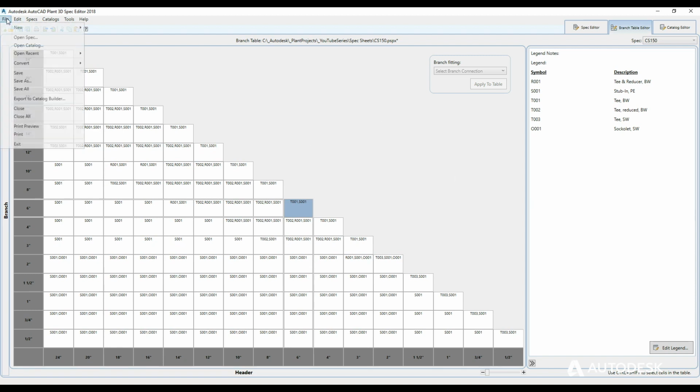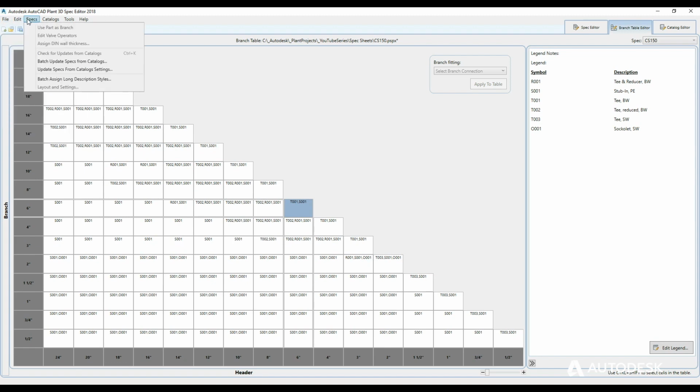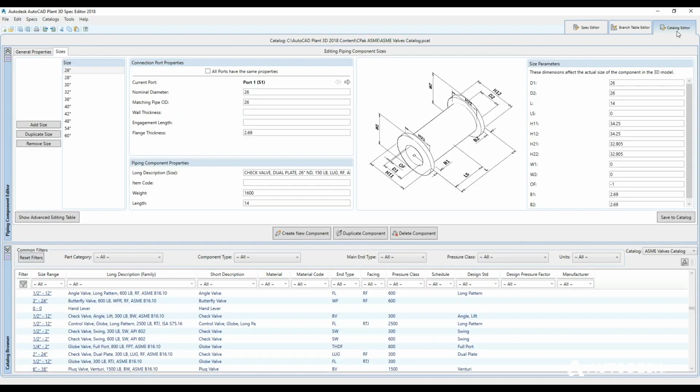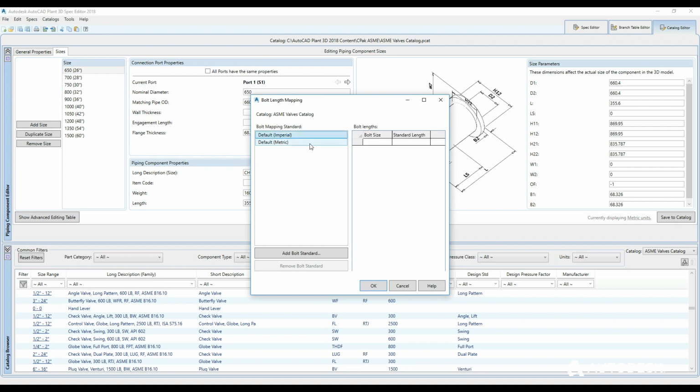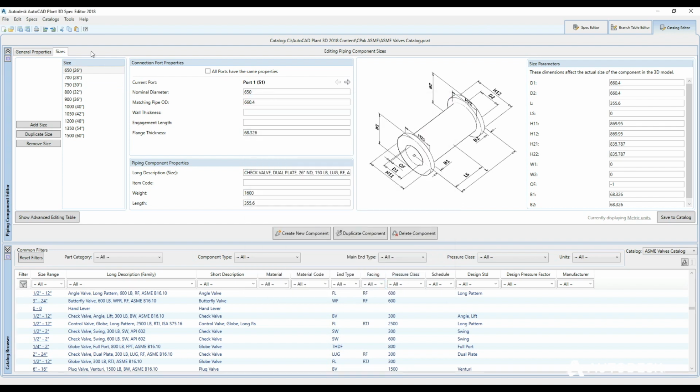Once it's all saved, then obviously you can do a save as, you can export it out. If you want to edit a catalog in imperial or metric, under the catalogs button, you can edit catalog in metric or edit in imperial, and you can see the changes saved there from metric to imperial as well. You've got other options in here with catalog properties and even the bolt length mapping. So out of the box, there should be some there as well you can utilize.